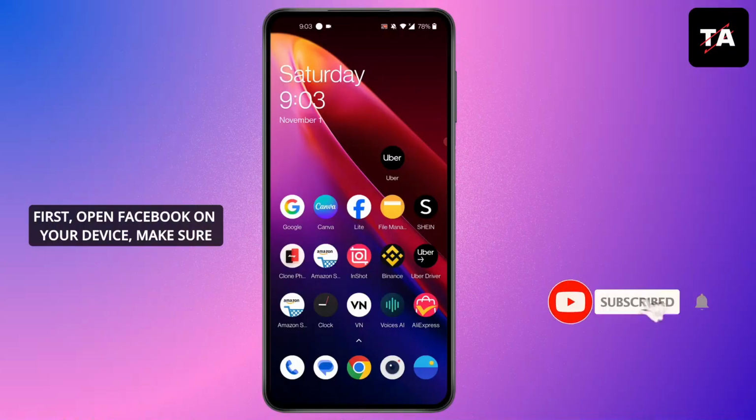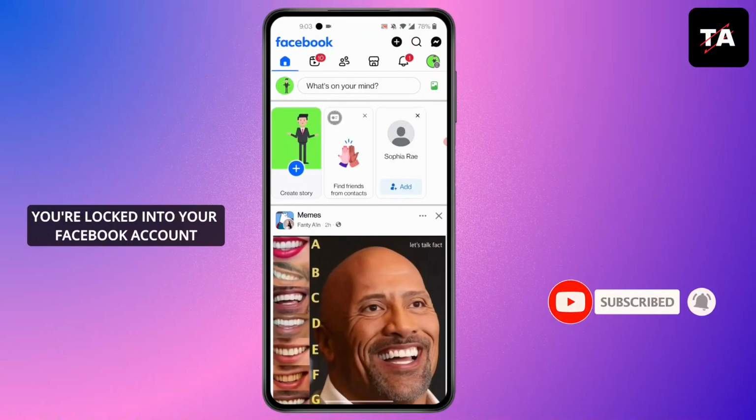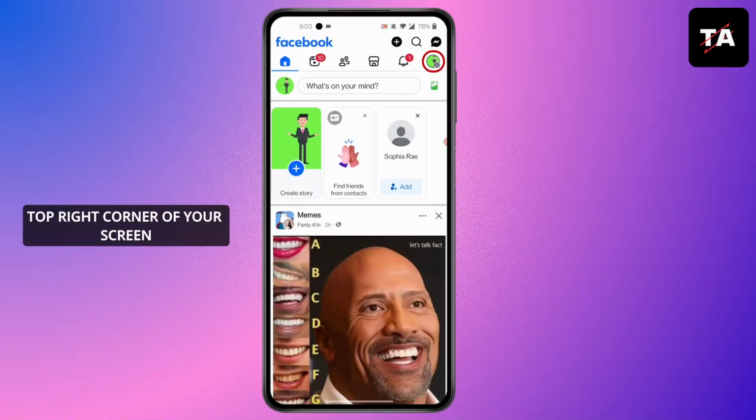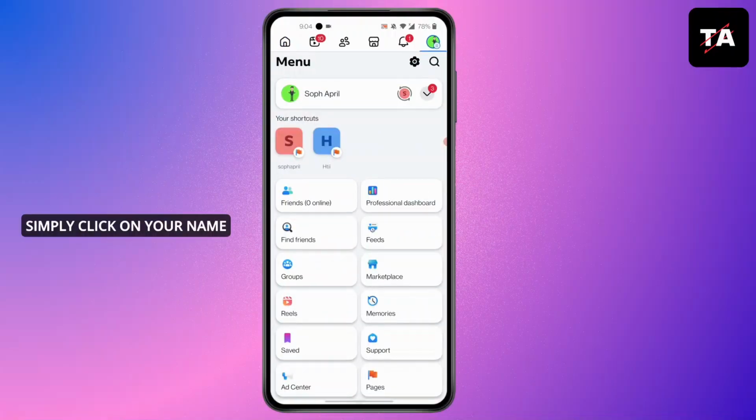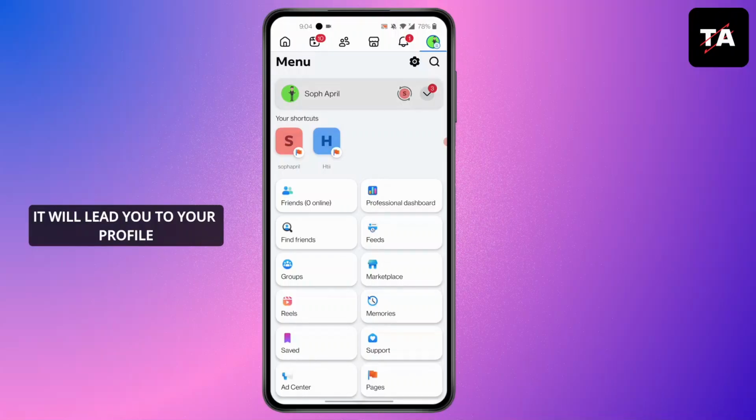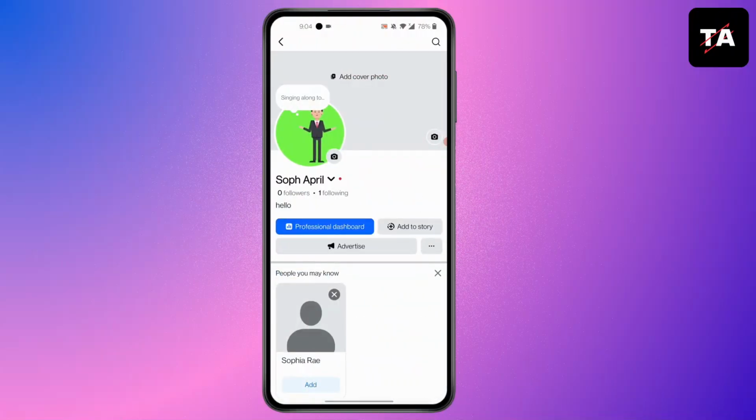First, open Facebook on your device. Make sure you're logged into your Facebook account. Then click on the three lines at the top right corner of your screen. After you click on the three lines, simply click on your name. After you click on your name, it will lead you to your profile.